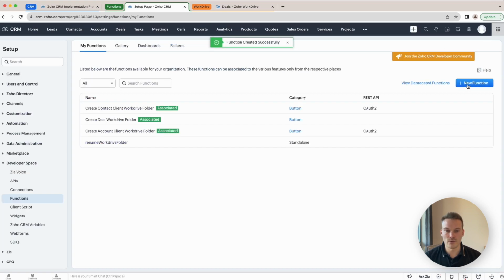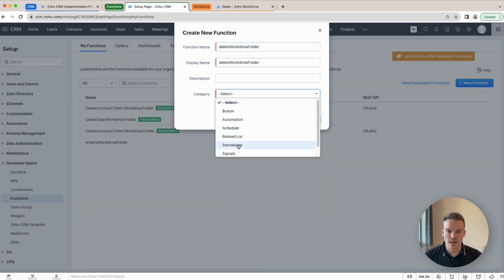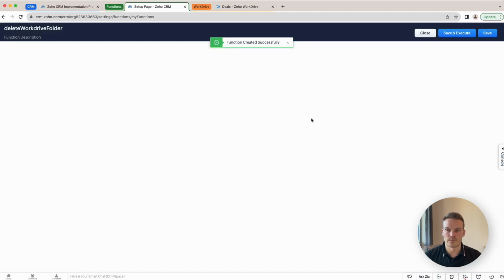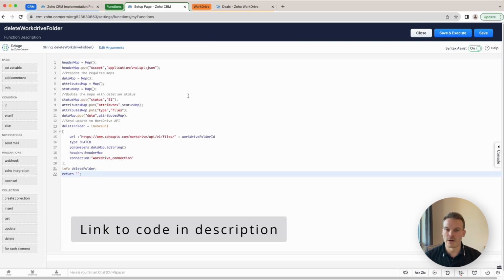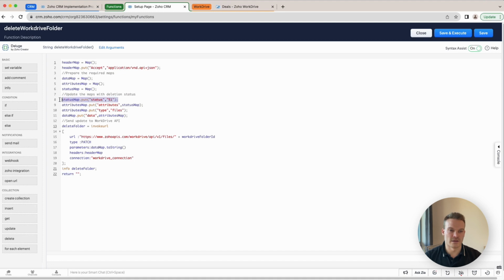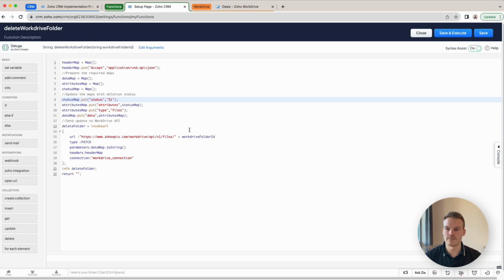And then we're going to create another one. And this one here is going to be delete WorkDrive folder. And this one's also going to be a standalone. We'll click create. And we're just going to copy in our code here. Very similar code, we're just adding a status here of 51, which makes sure it moves it to the trash. And we just need to add in a WorkDrive folder ID argument, which is the string, and then click save. And then we're just going to save this one again.